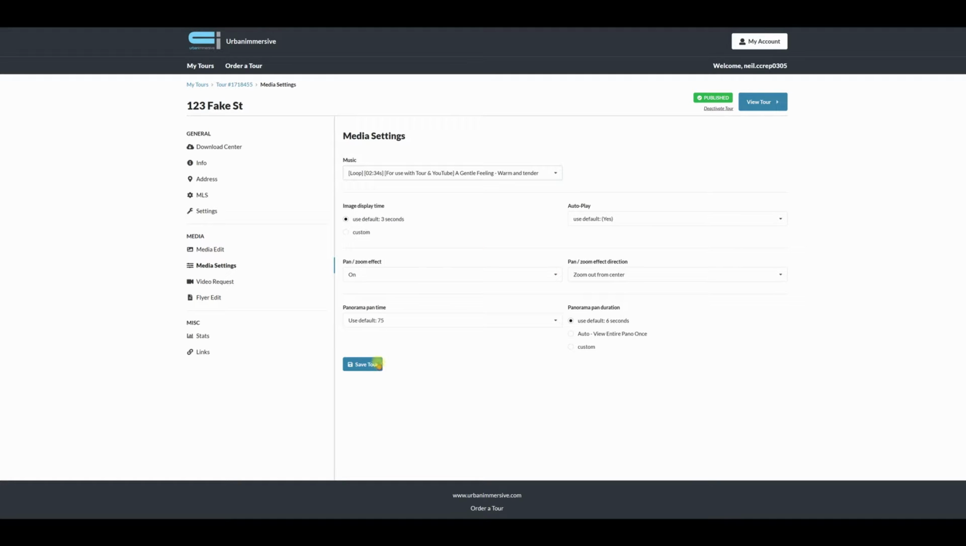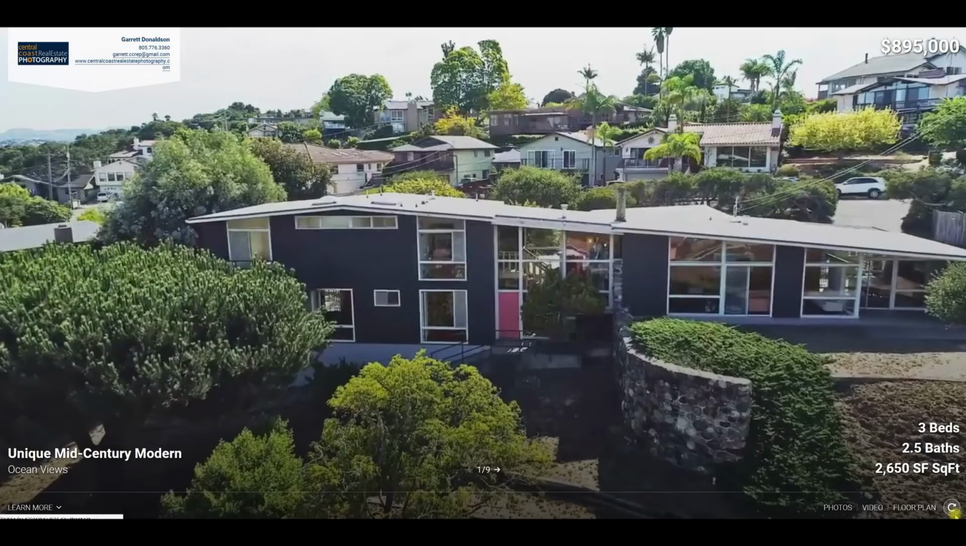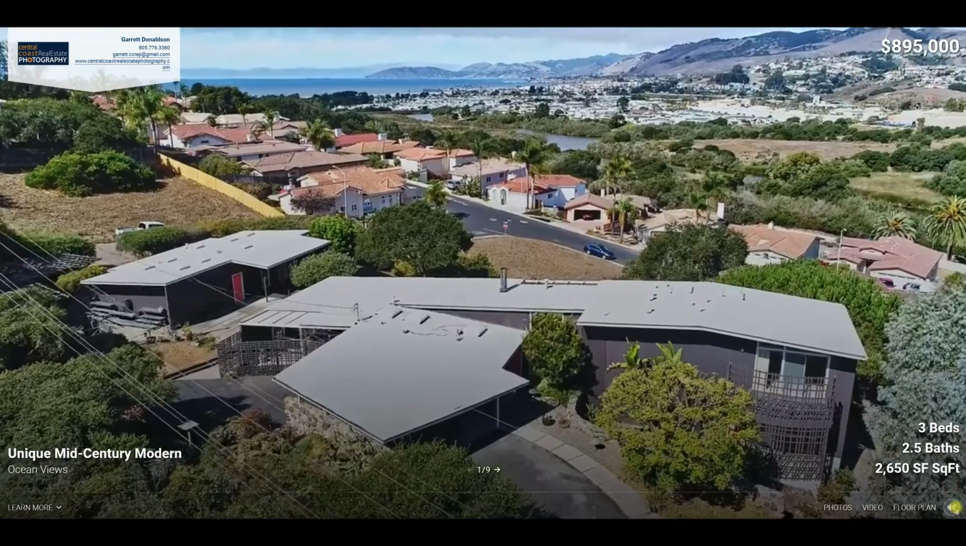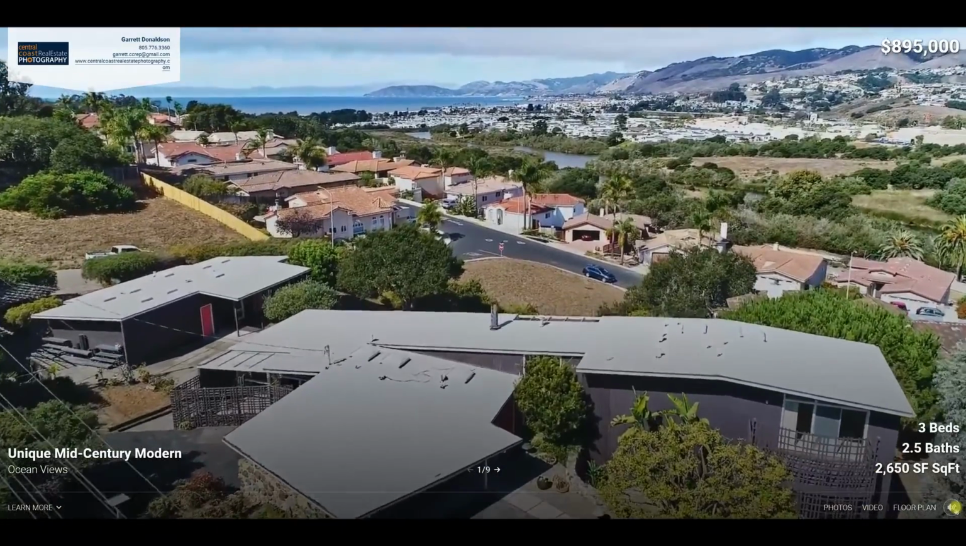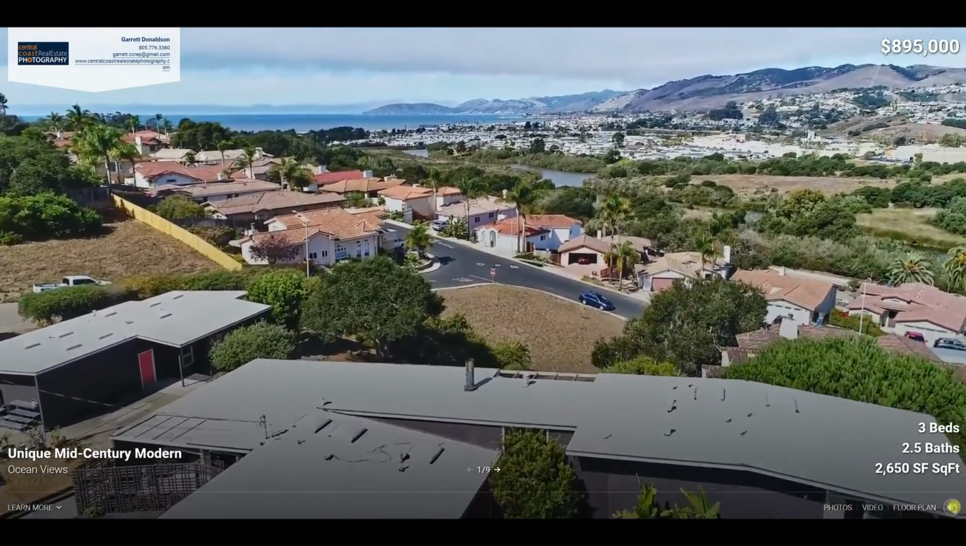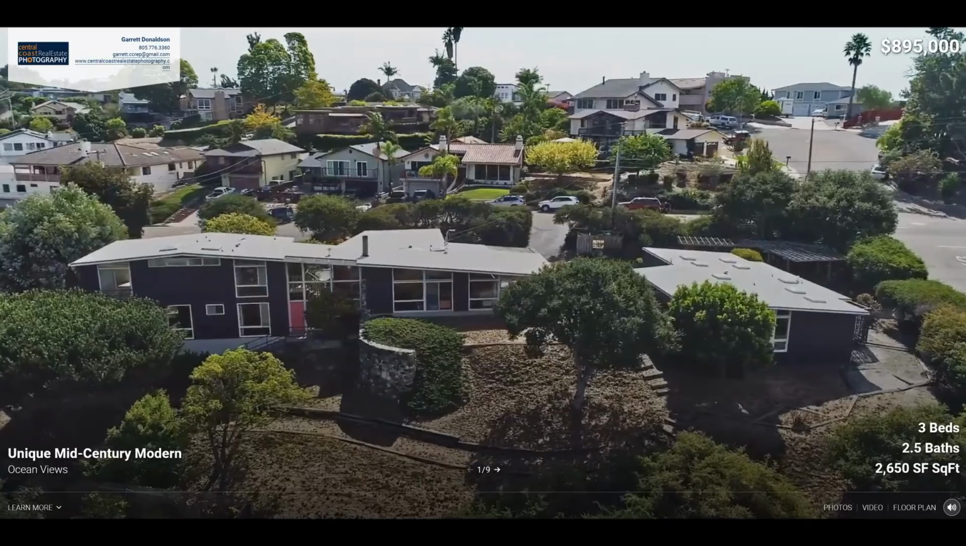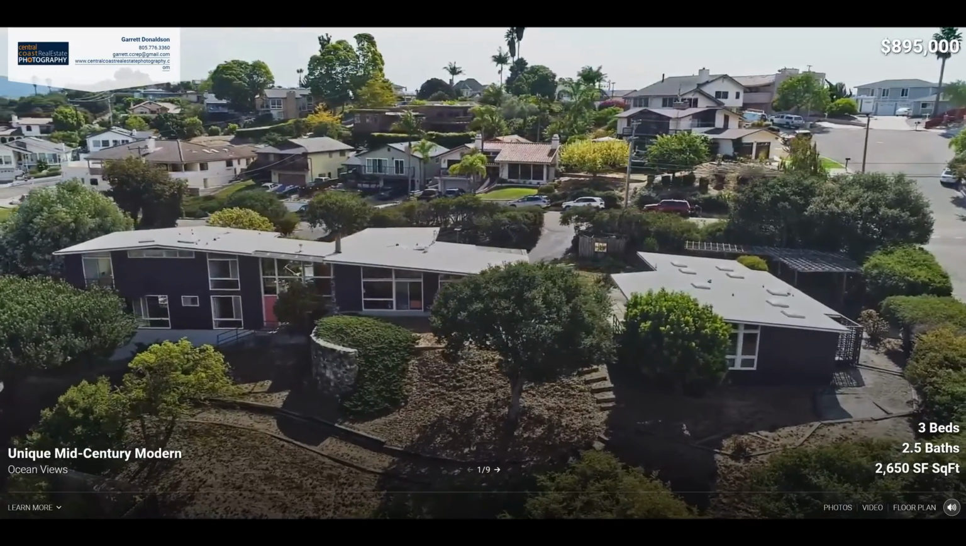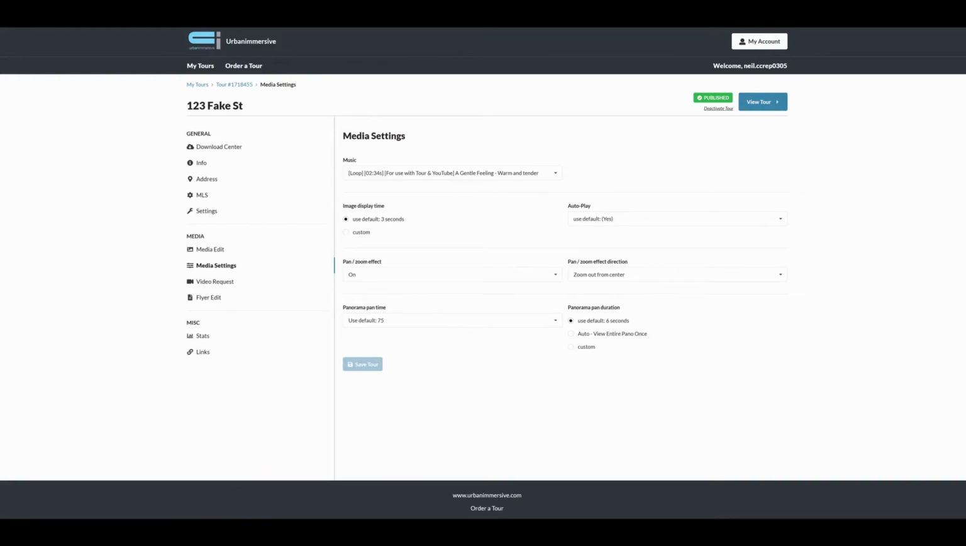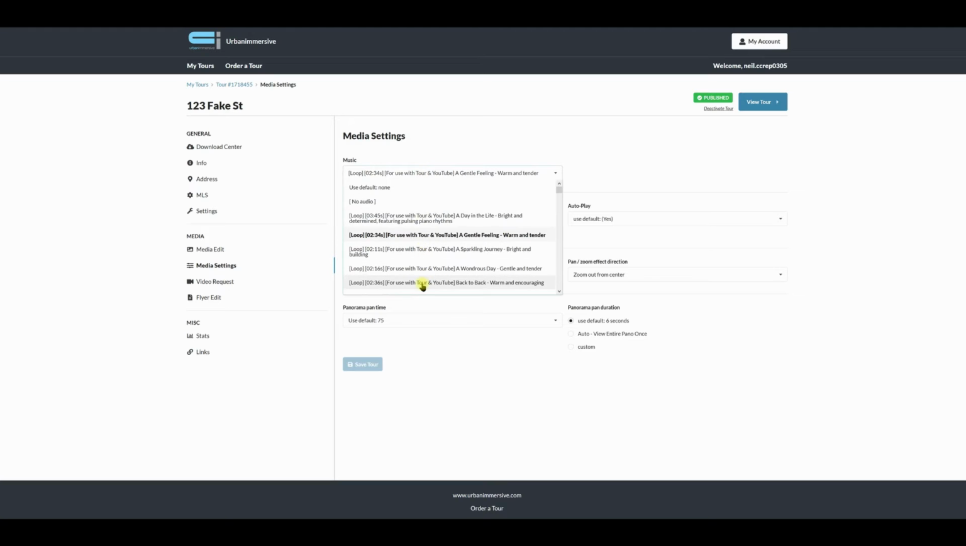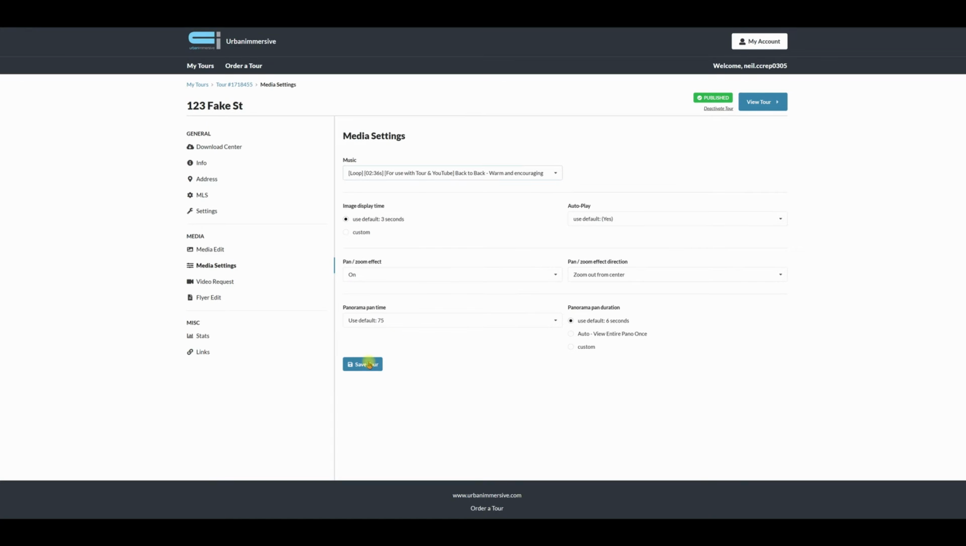If you click that and hit save, you would need to go ahead and click view tour and turn on the sound to hear what that sounds like. So to pick a tune that you like, save it, and there you go.